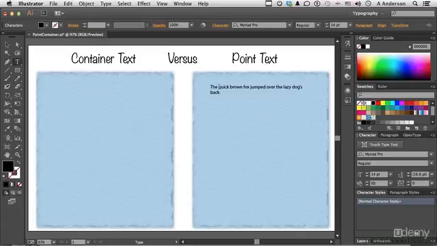Now, let's talk about container text. If I come over here, notice the I-beam looks like an I-beam and it doesn't have a little box around it. The reason for that is it still thinks I'm typing over on the other side, and if I begin typing, even if I click over here, it's still going to type over there. So what do I do? Hold down the Control key in Windows, Command key on a Mac, and click one time. Now, you see the little box around it?